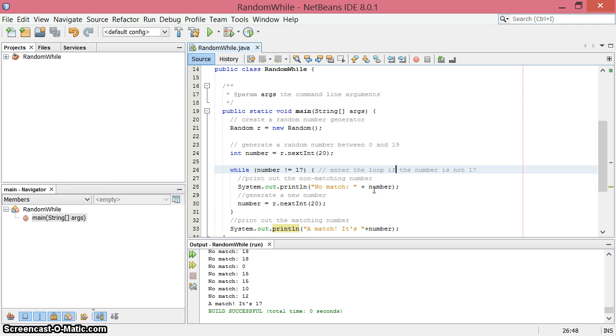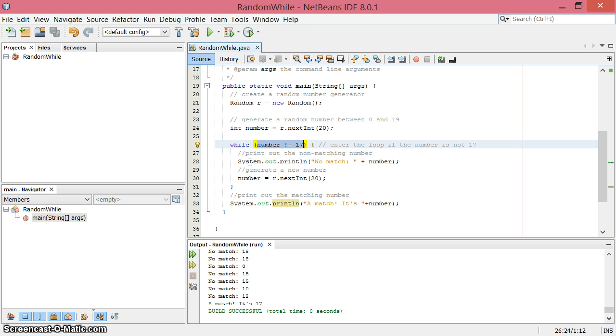Okay, so that's a while loop. It runs as long as this condition is true, in this case that the number was not 17. When it's finished, this code block, it retests that every time. If this ever fails, it hops down after the while block and continues running from there.